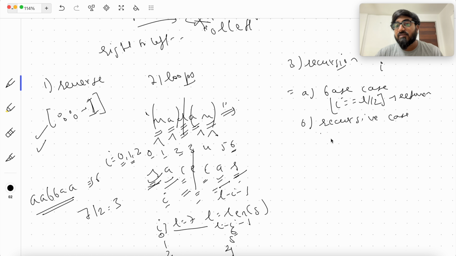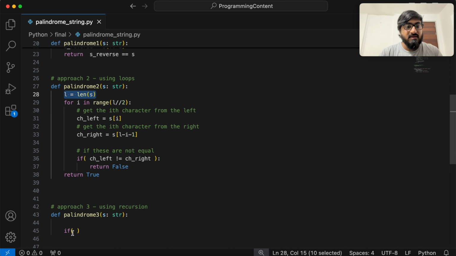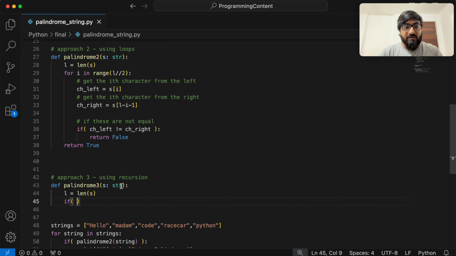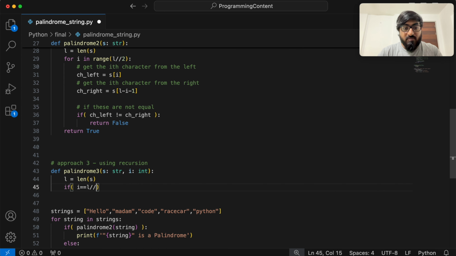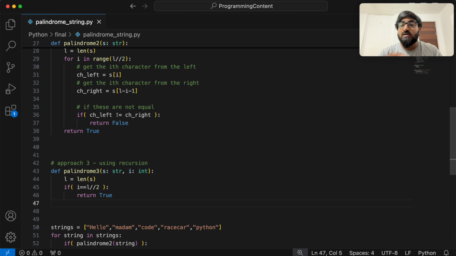For the recursive case, compare the ith char from left and right, the way we are doing here, and then recur. So if I calculate L as len of s, my stopping condition is, and I have to pass i as well, which is an int, if i equals L by 2, we return true. That means all the cases in which we were comparing the ith character from the left with the right were equal. Now this is the base case.